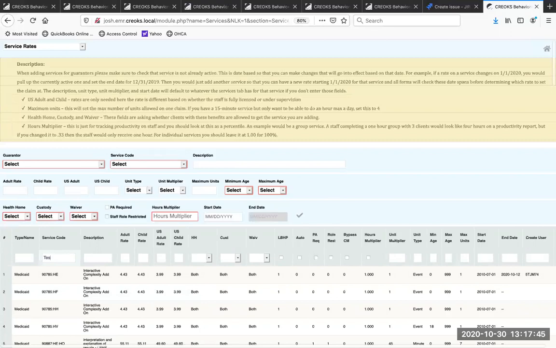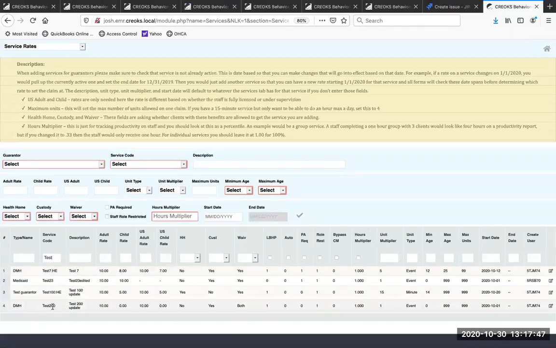And so when she filters for that specific one, you'll see that now she has a newly added service rate for Test 200 service code. And you'll see at the very left-hand corner that she has done it for DMH, and all of her specific information is attached to that service rate.